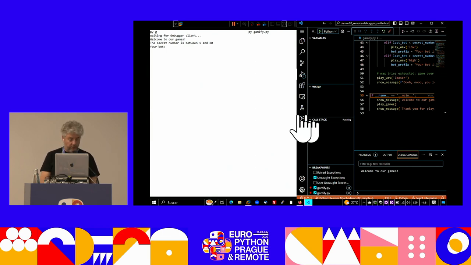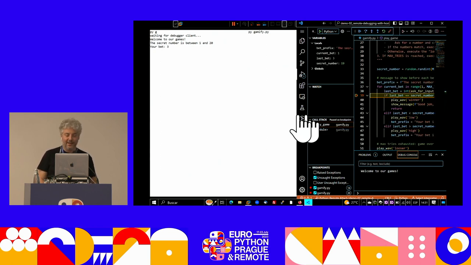So if I switch to the remote computer and I write there 3, I am a bit stupid. I go there, but you see that the local computer has paused again because it has hit again a breakpoint in the local computer. So if I go to my local computer, I can now do again the trick. It's 19.